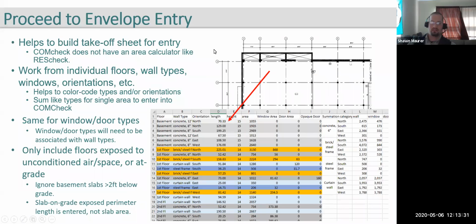So once you've got your building areas entered into the program and your basic project data selected and entered in, the next step is to do envelope entry. The best way we find to do this, and we recommend for most people, is to build a takeoff sheet in Excel first. That way you can account for all your areas in a systematic method before entering them into the program.